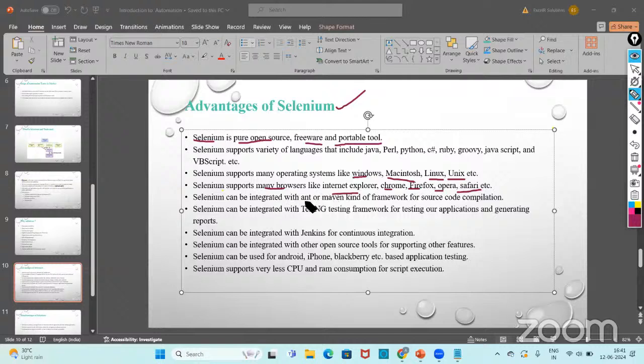Selenium can be integrated with Ant or Maven kind of framework for the source code compilation. These are the frameworks, guys. These are the approaches with which we will automate things. Selenium can be integrated with TestNG. This is also a type of framework, where even the reports will be generated. Selenium can be integrated with Jenkins. That's also a kind of framework.